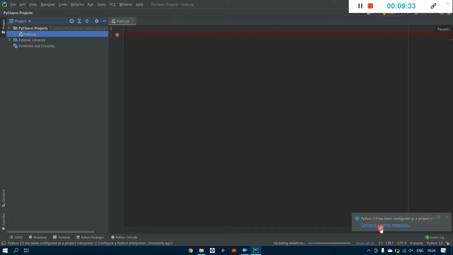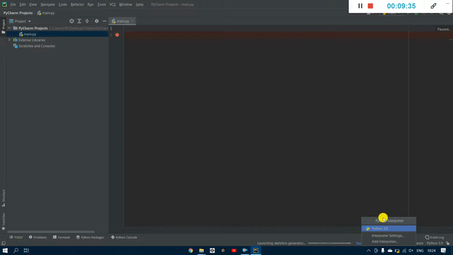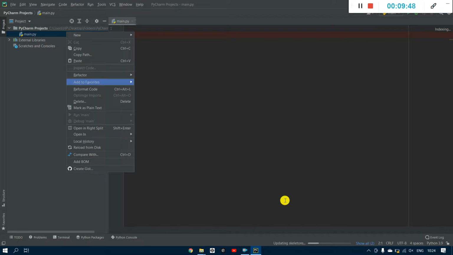Okay, it will configure a Python interpreter. So here it is, Python 3.9. My version is Python 3.9. So done. So here it is. Now you can write code. When I right click, okay, so you can rename it or delete it and make it again.